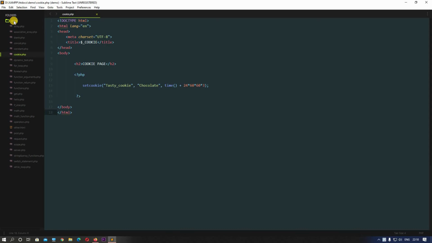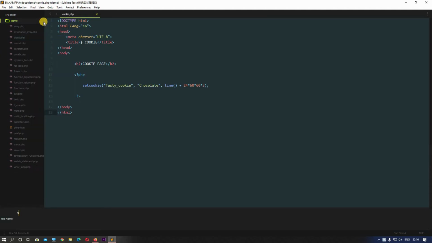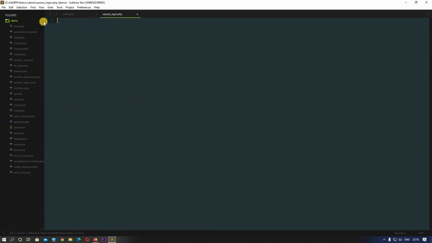First, let's create a new file in our demo directory, which is inside the htdocs folder. Let's name this file session_login. You can name it anything; this is just for understanding purposes. So let's name this session_login.php. Now let's put some PHP in here. Let's echo out a normal string saying that this is the login page.